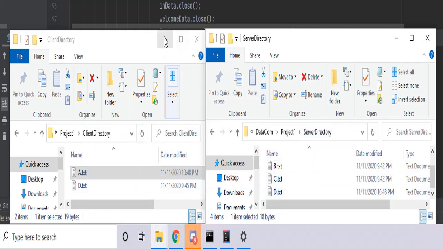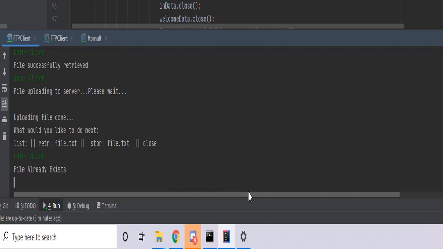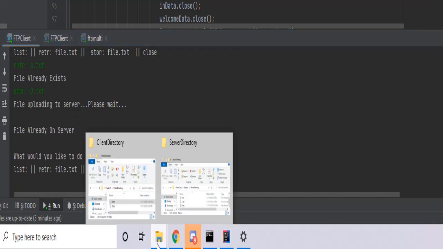Now, you might be wondering, what happens if we try to download the same file twice? If we were to try and retrieve a.txt, we actually have the client check to make sure if that file already exists, and if it does, we do not overwrite that file. We do a similar procedure if we try to store d.txt; you can see file is already on server. And so these files were not overwritten.